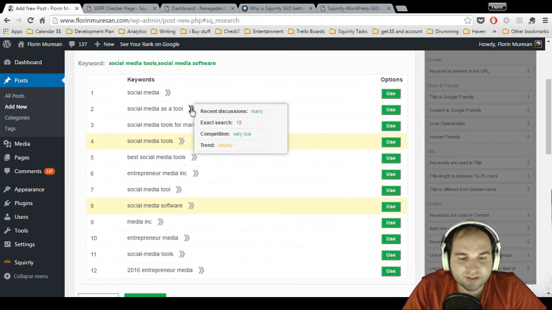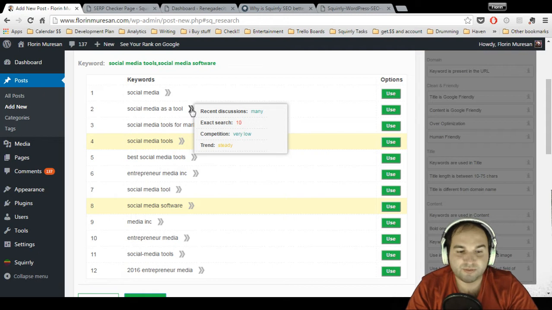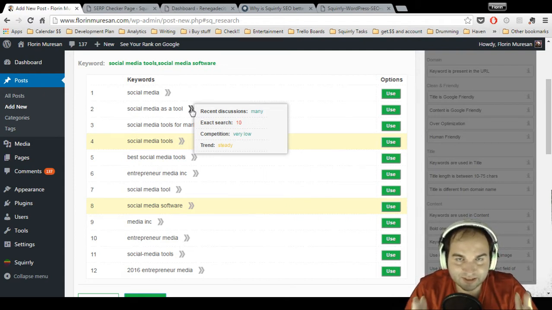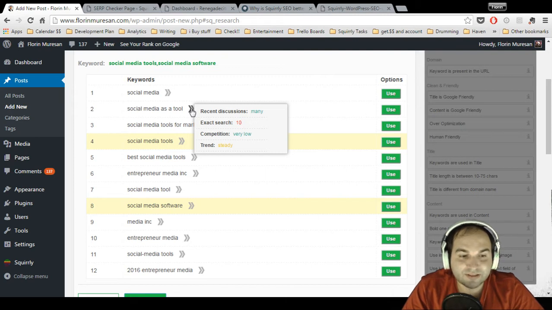Now, the exact search is intended for SEO purposes. If you're trying to rank for the exact key phrase, which is social media as a tool, you need to know how many exact searches there are. Even though you might get ranked for stuff that's not an exact search, it's still important to know how many of them are, because this is a clear indicator of what people actually want to search for. And if you're not optimizing for what they're searching for, you're missing out on the whole thing. So 10 exact searches, that's not very good.